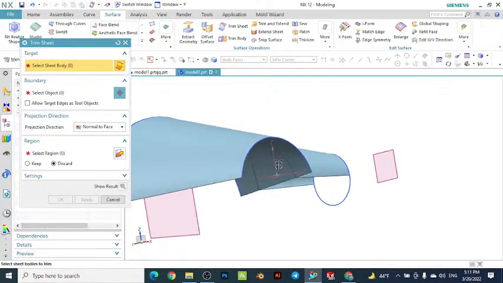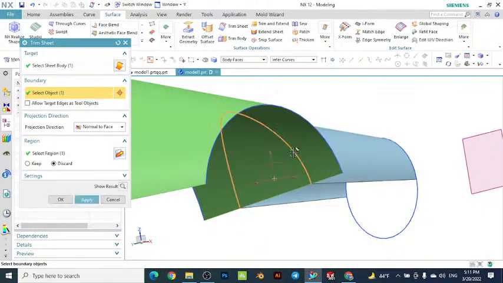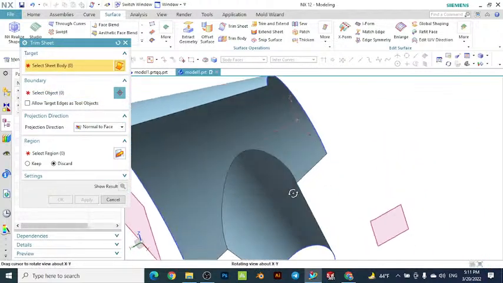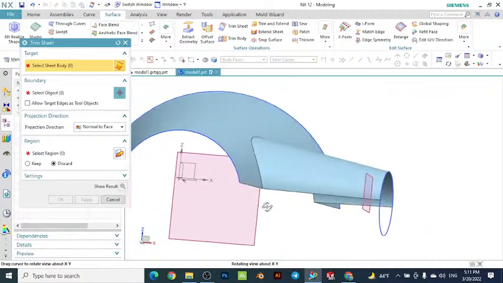The same way I would like to trim this part here, the inside. So I will select this element as a target, and as a boundary I will go to the boundary and select this line. So you see the line is created, and if I press apply, this part will be trimmed, and you will obtain such an element. So this is how to use the trim sheet.